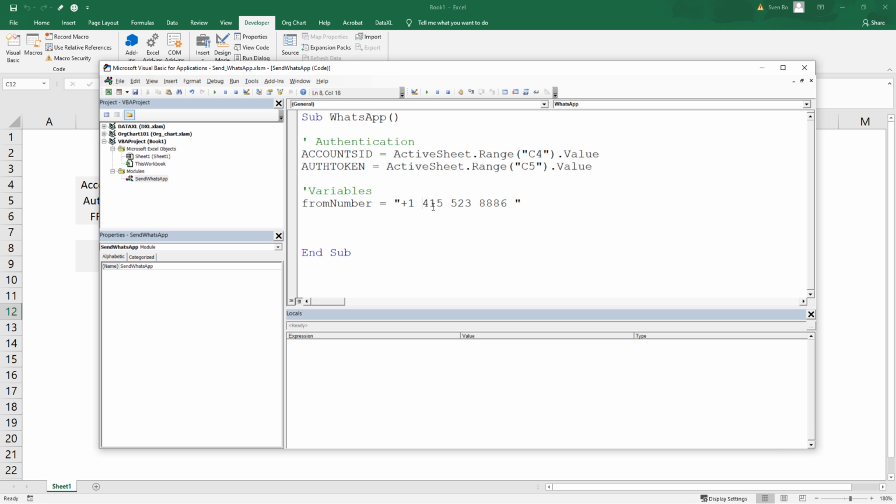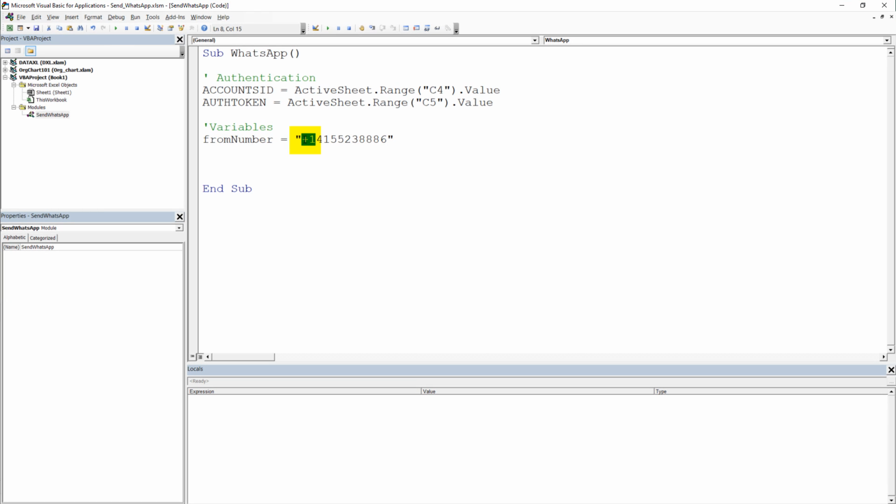Now, one very important thing to notice here is that you want to replace the leading plus with %2b. Otherwise, the HTTP request we are going to do will not recognize the plus sign. I accidentally also removed here the leading one, so the country code for the US, which I will correct at a later point in this tutorial.